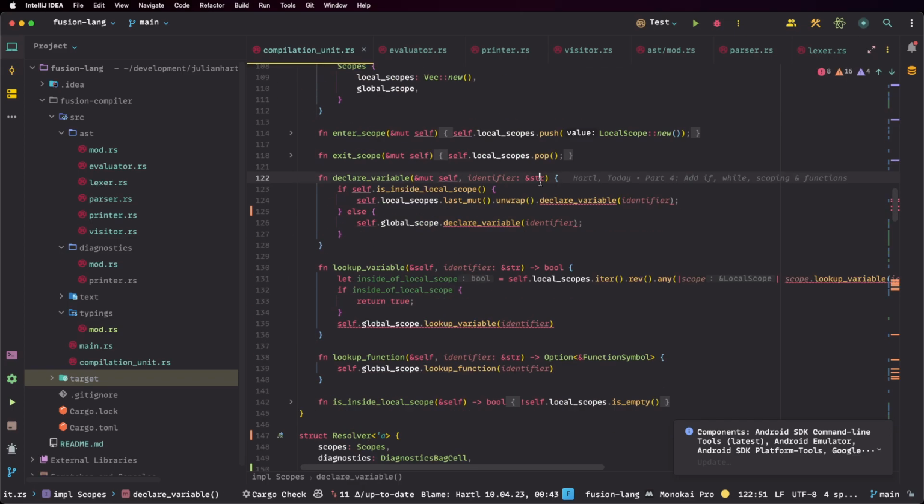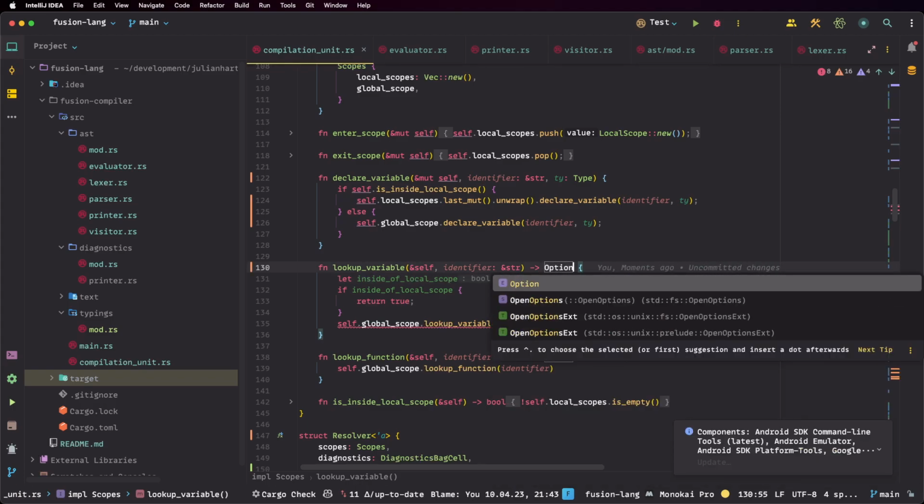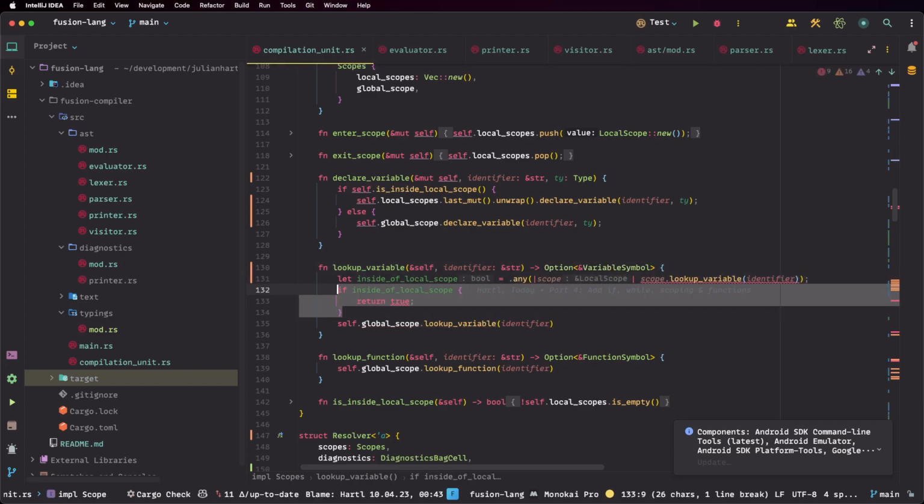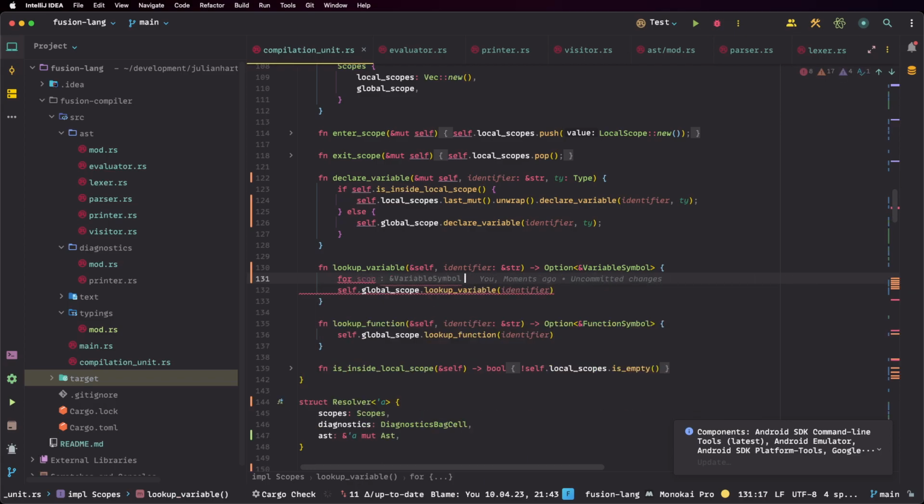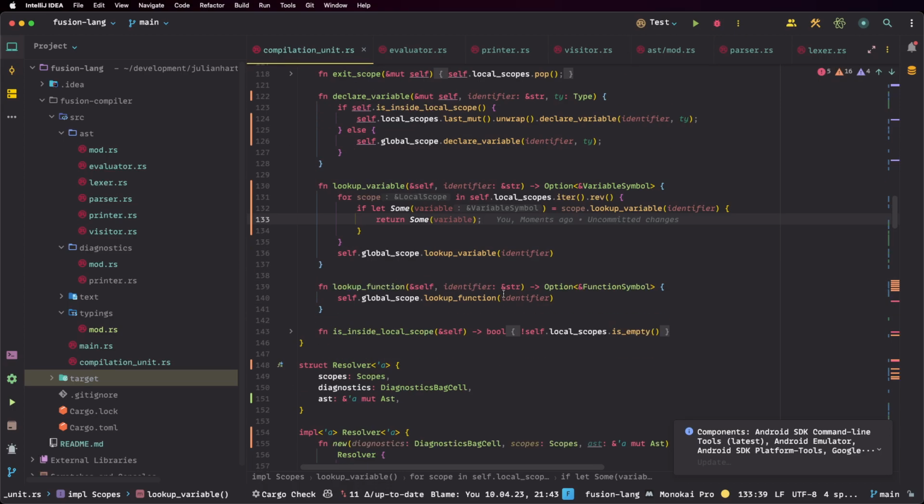And now we also have to change this method. Okay, and we will have to change the lookup method as well. So this we can keep, I guess, this loop here for scope, and yeah, that's actually correct. Cool.